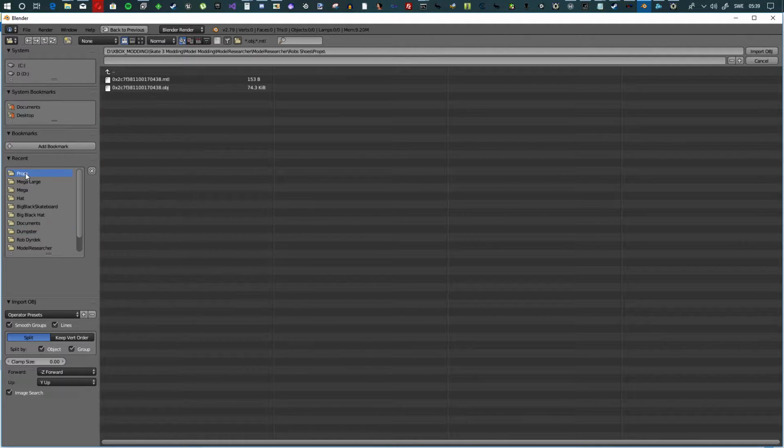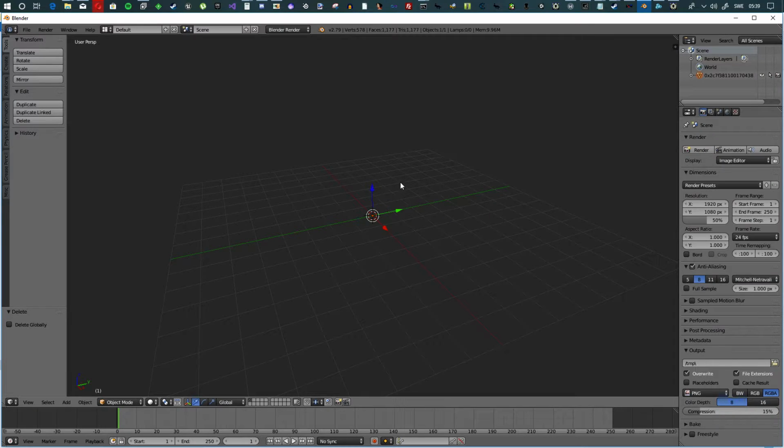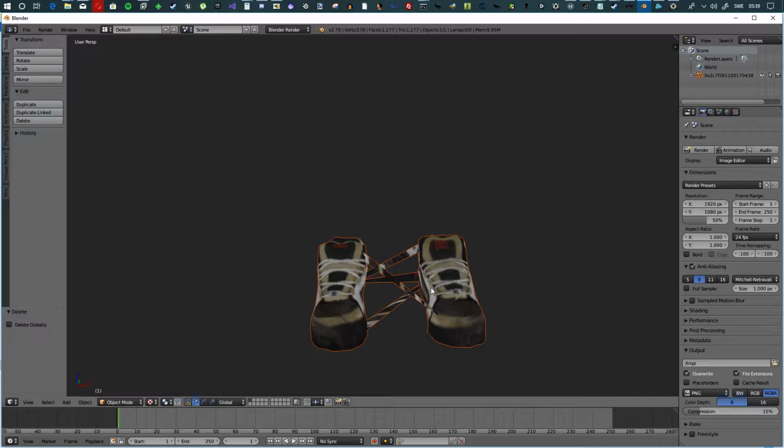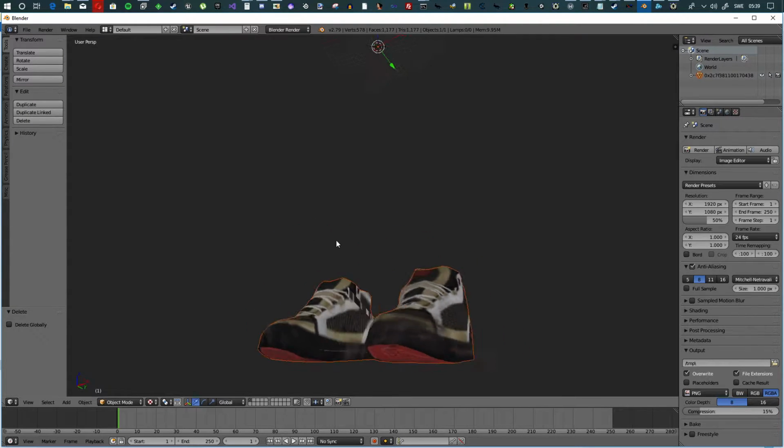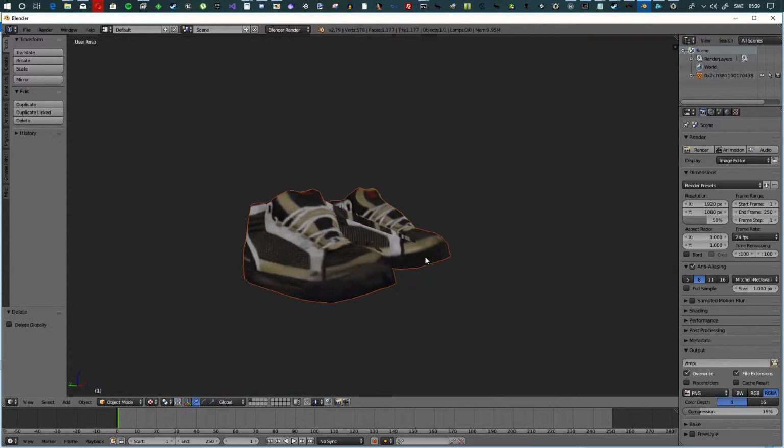Then we go to Rob's shoes and props. Okay, here we go. They're going to be right here. So now we load texture, and here we go. So you can see they have the textures on them, and they're looking fly as fuck.